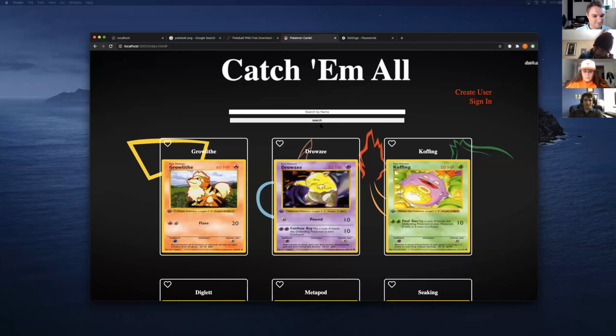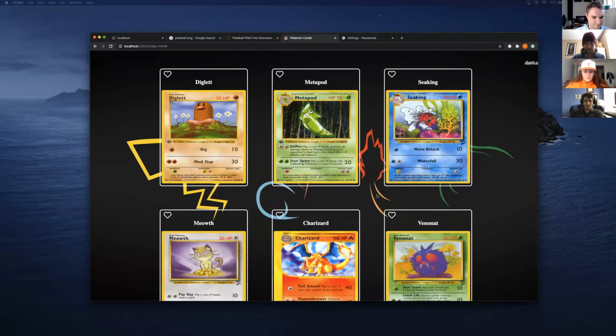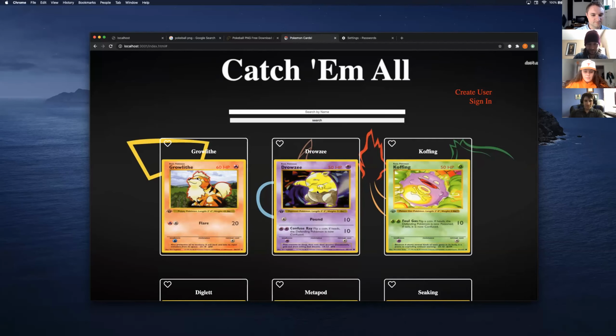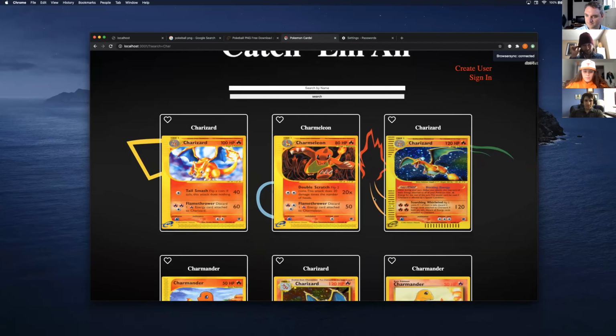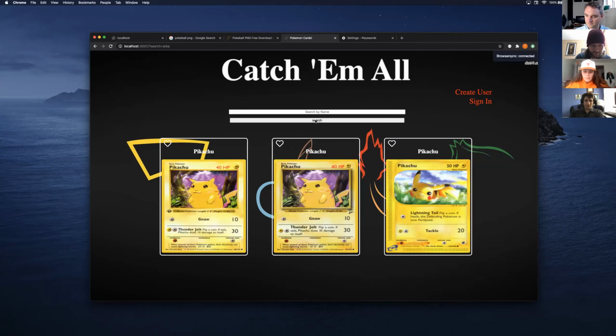Our website is called Catch 'Em All. If you couldn't tell, it's about Pokemon, and we have printed out a list of the first 100 Pokemon that came out. They're all kind of randomized, so we added a search button, and if you're not sure about the name, you can just type in Char, and then you'll get a printout of whatever cards have the characters that you entered.